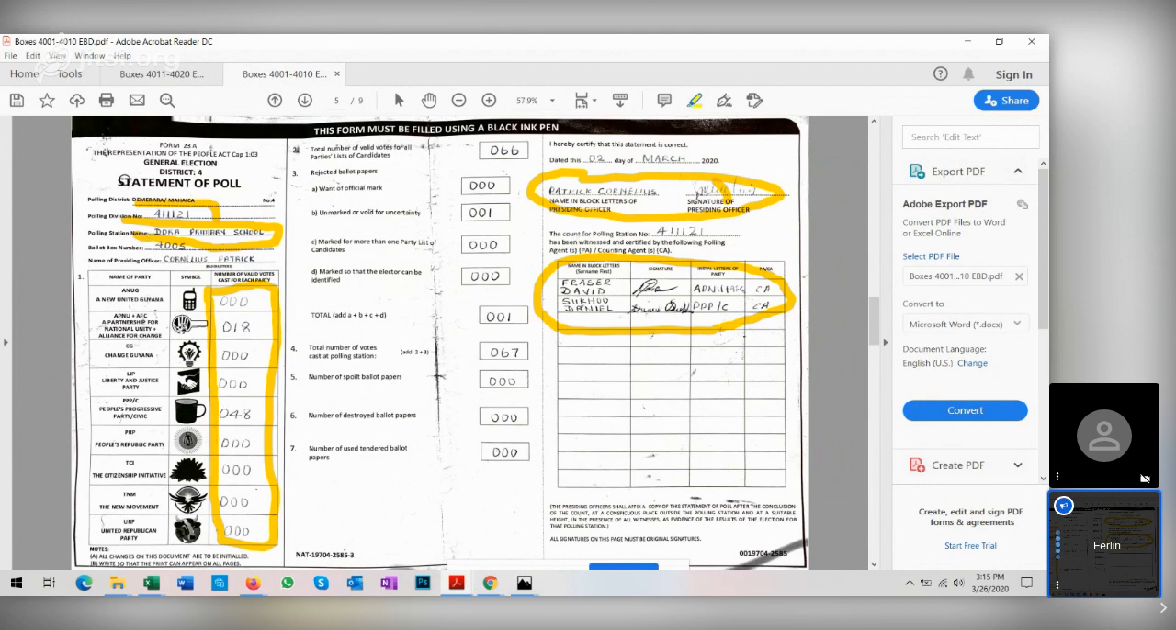And what we see on this statement of poll and the figures that we've amounted as total valid votes on this statement of poll cast for each party, it's the same process GECOM should emulate when it comes to the returning officer tabulating the total votes cast in favor of each party. It's the same identical process.